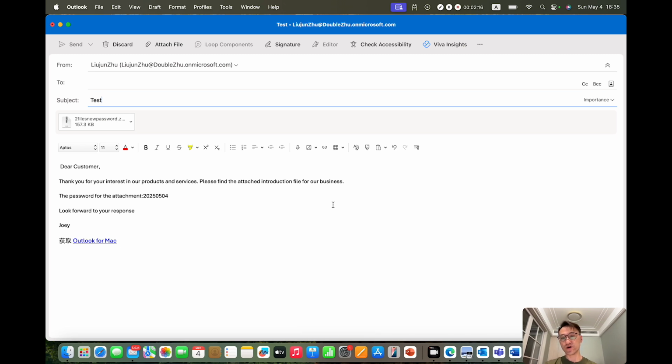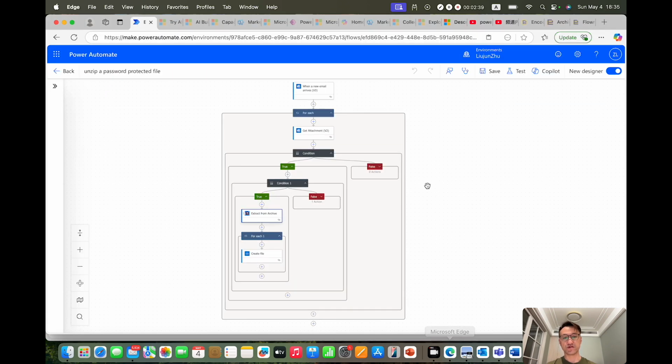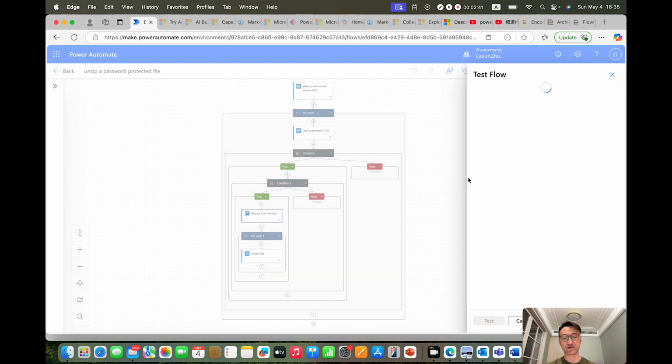So with this one, I write my own email address. In this email there is one email attachment with the password written down in the email body. It's 20250504, right? So let me go to the Power Automate. Let's do the test for this one.